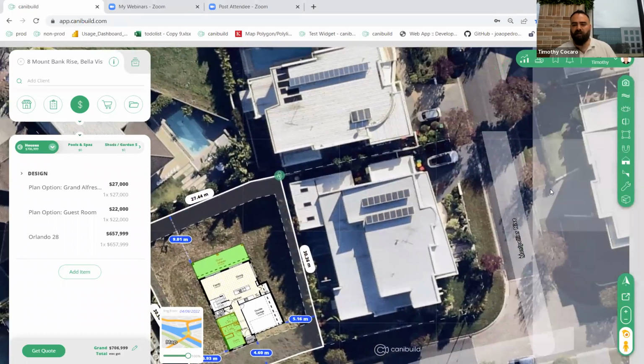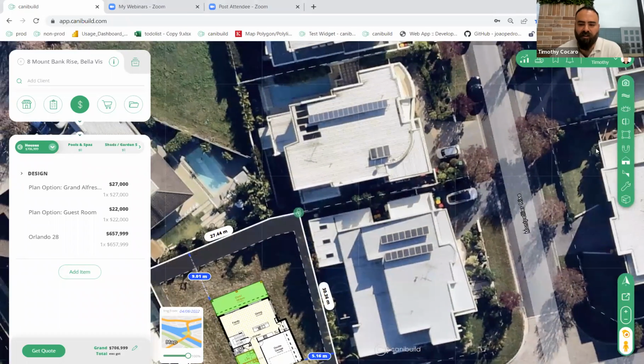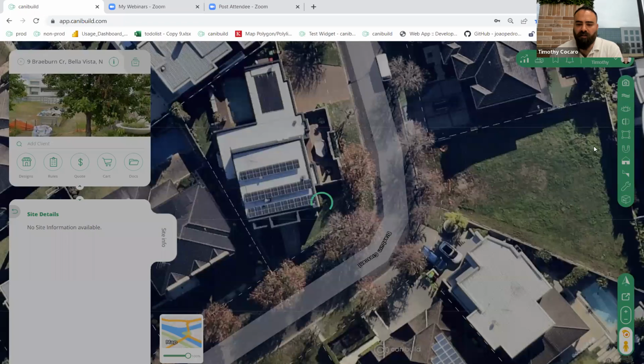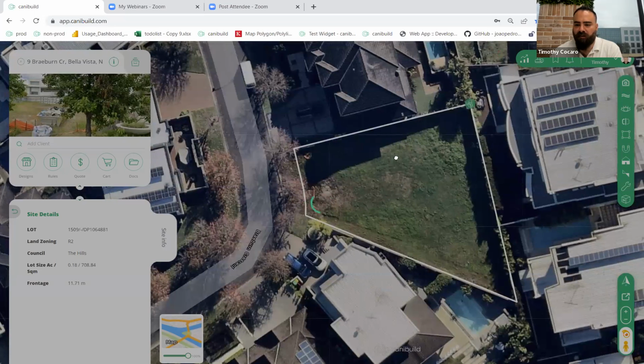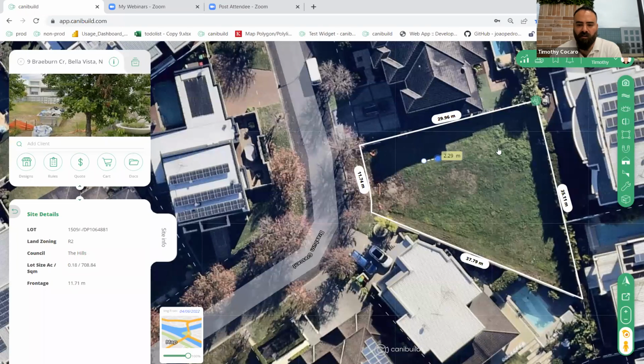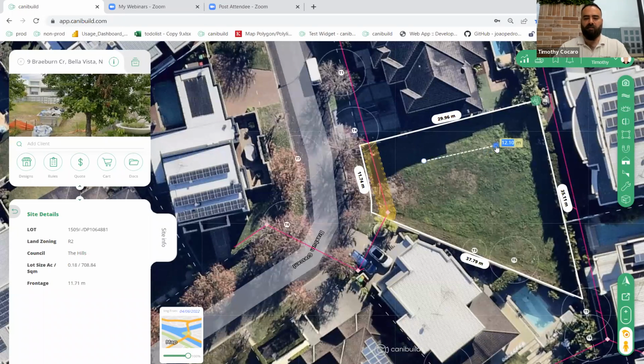Let me just pick another block. What you'll soon see is your ability to use this draw function. Here you'll be able to draw a lot. Say, for example, you're doing a shed, 10 by, say, whatever it might be. Let me just put snap on so I can square it up. 10 by 15, whatever the scenario might be. Let's just draw something there.